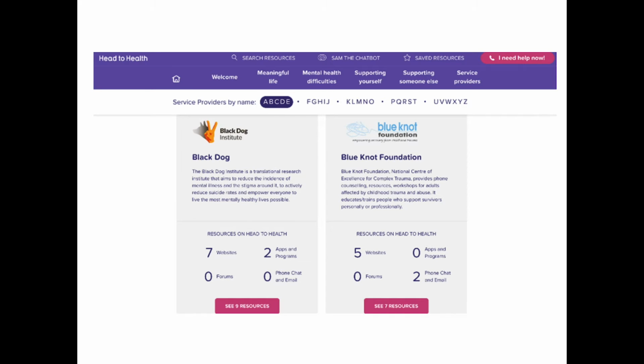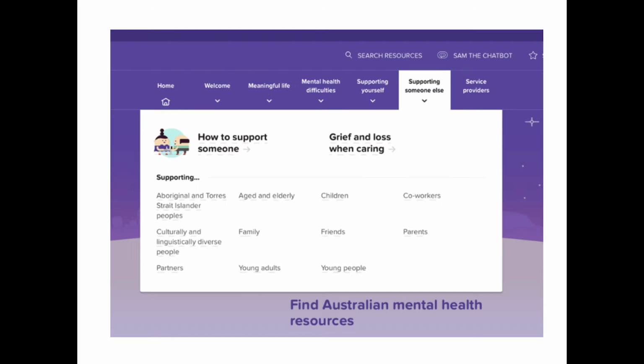And if you actually want to look at who the service providers are on Head to Health, you can click on the right-hand side where it's got service providers, and they list them. At this stage, there's 30 different service providers that provide a number of different resources. And you can see, for example, Black Dog Institute have got 7 websites built within their main website that focus on certain areas. And they've got 2 apps and programs. So that's quite useful for people to look through. And they've got some topic headings at the top too that you can look at and find a bit more information about, say, if you're supporting children or young adults or parents.